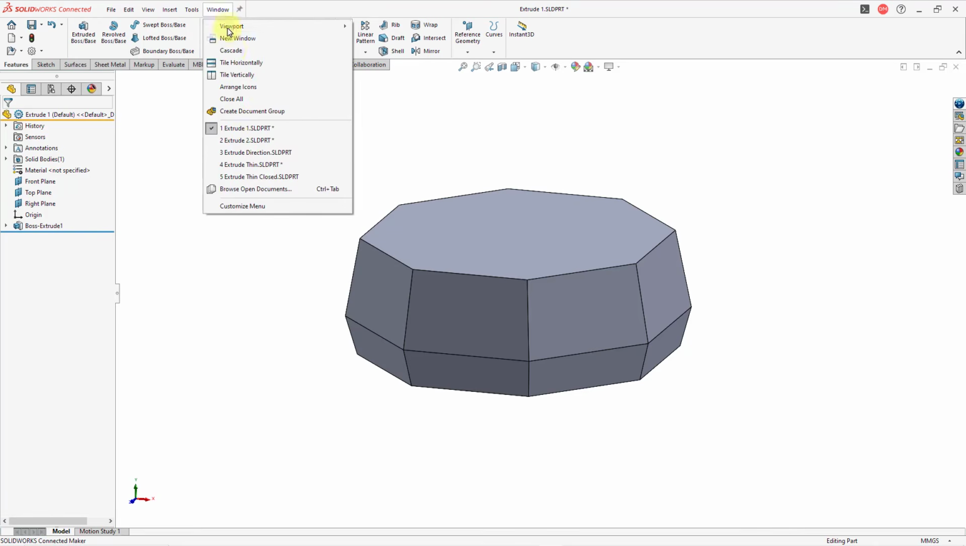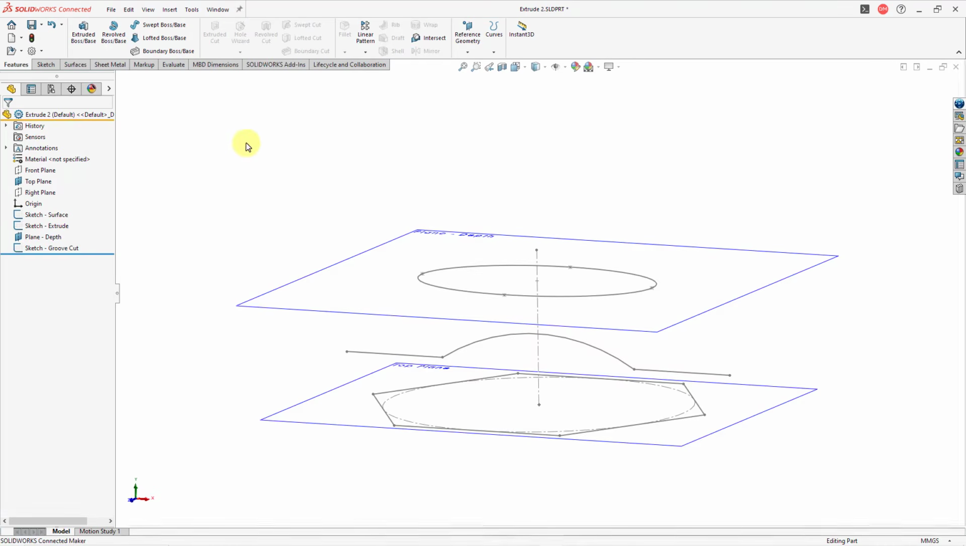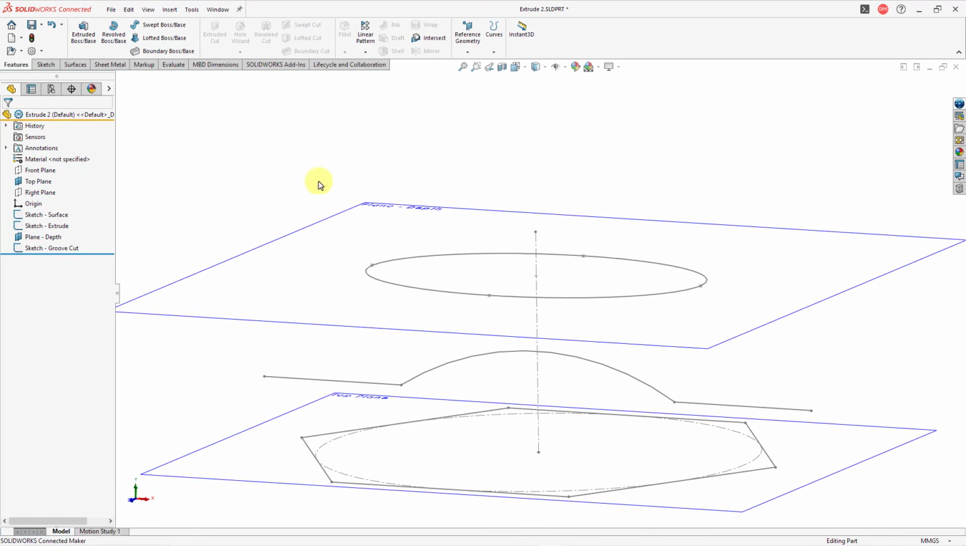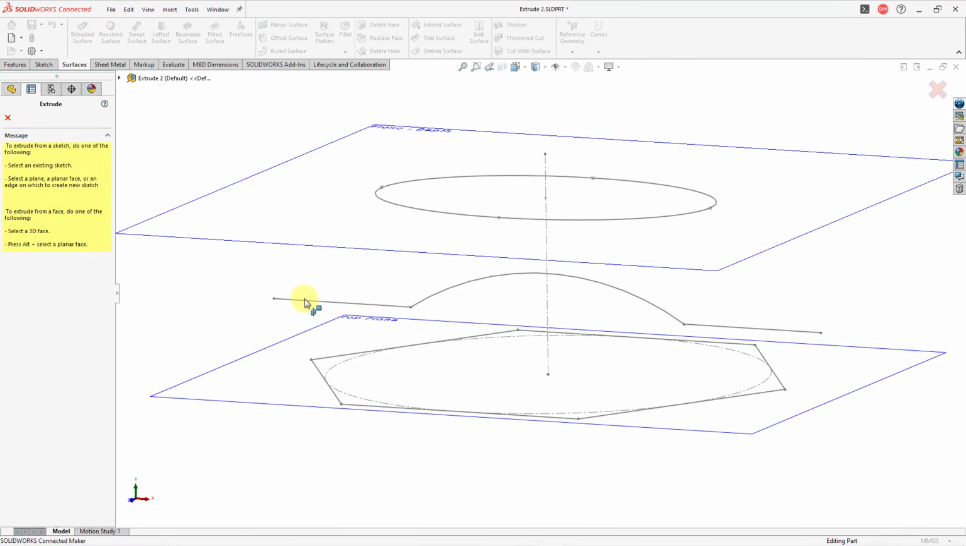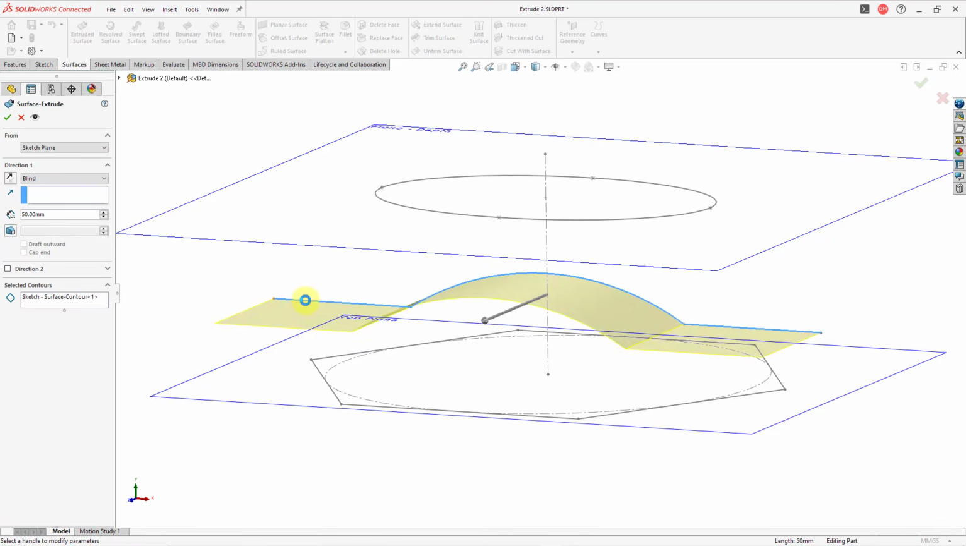Let me jump over to another window so I can show you some other different options. The model that I'm starting out with has a little bit more to begin with. I have 3 sketches. You can see that the top plane is visible, and I also have another plane that I created as well. Let's start off by extruding a surface. I will go back to the Surfaces tab like I showed earlier. Here we have the Extruded Surface command. Let me select the sketch that I want to extrude.